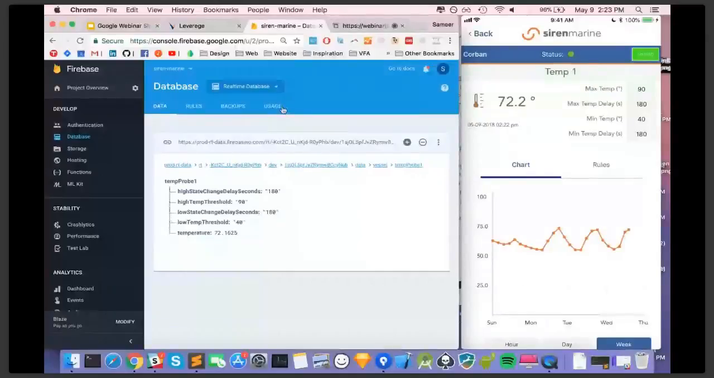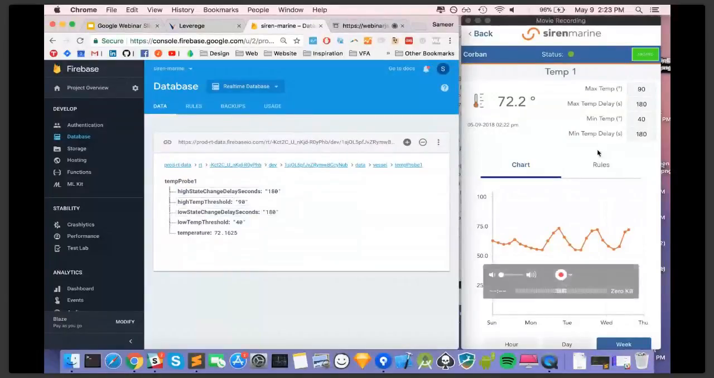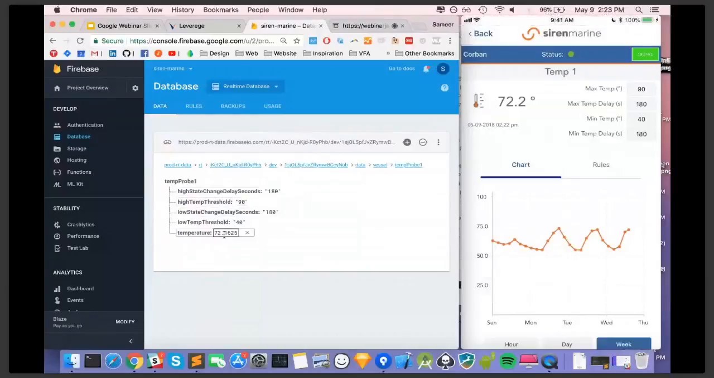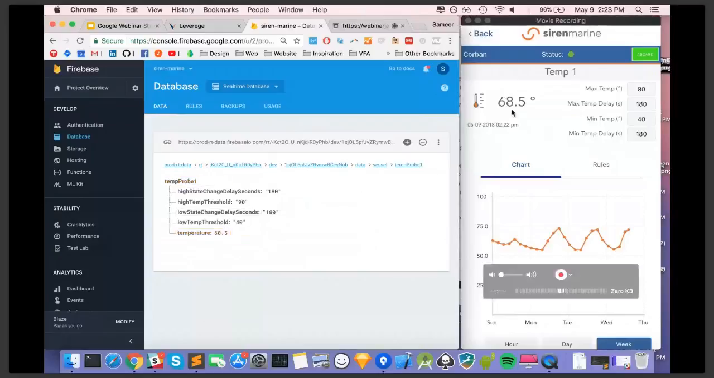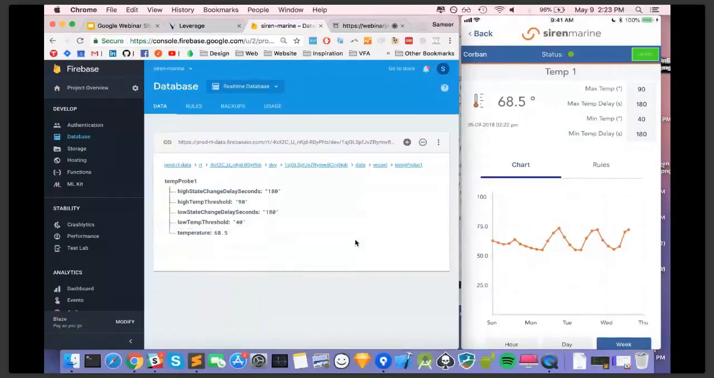on the left here, I have our Firebase console, and then on the right, I have the screen share again of the live app. So right now, the temperature is about 72.2 degrees Fahrenheit. I'm going to go ahead and change that to 68.5 degrees Fahrenheit. And then, as you can see, the live app actually changed instantaneously. The really cool thing is that for a boat owner, it means that they can get instantaneous updates.